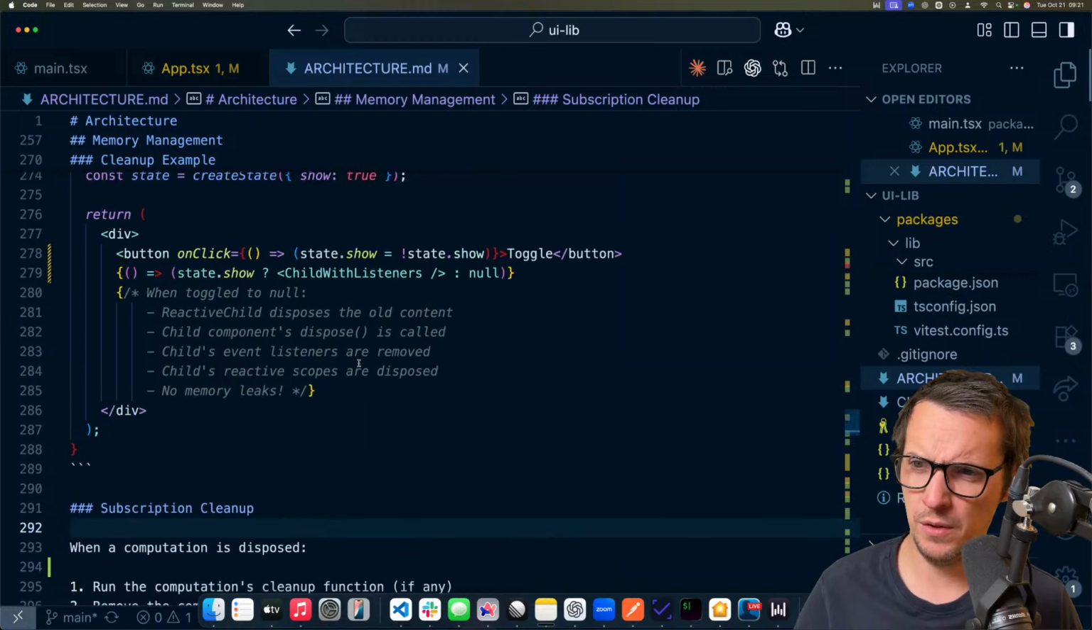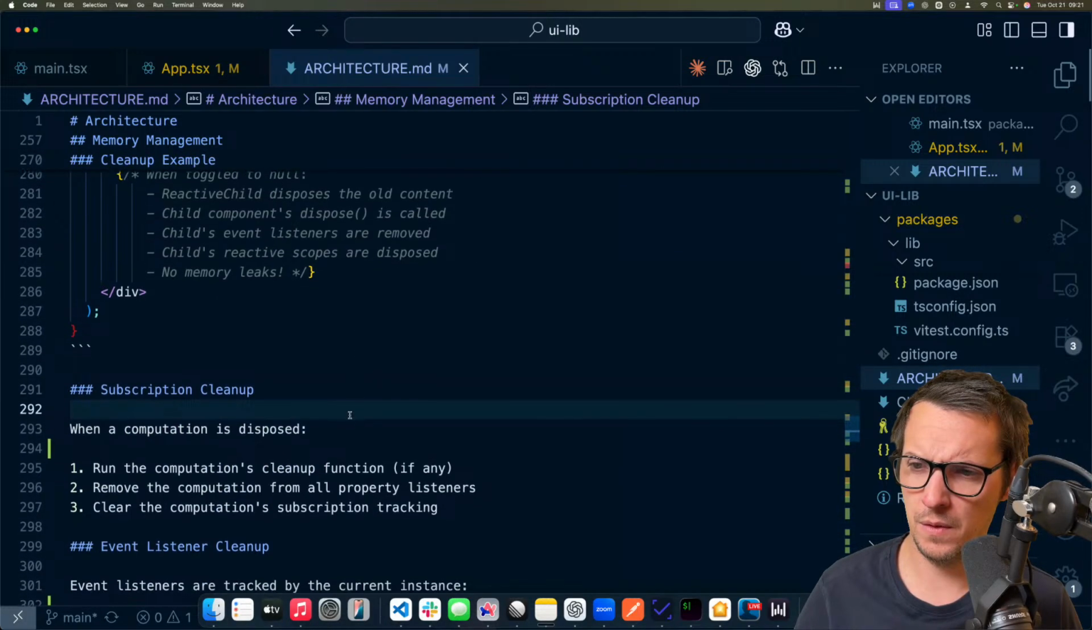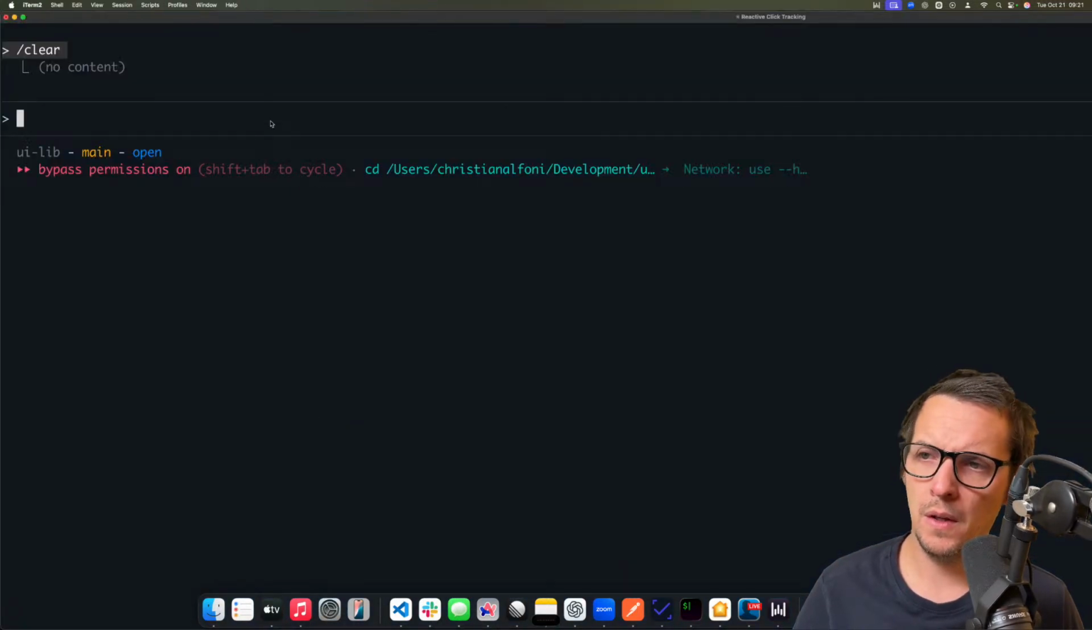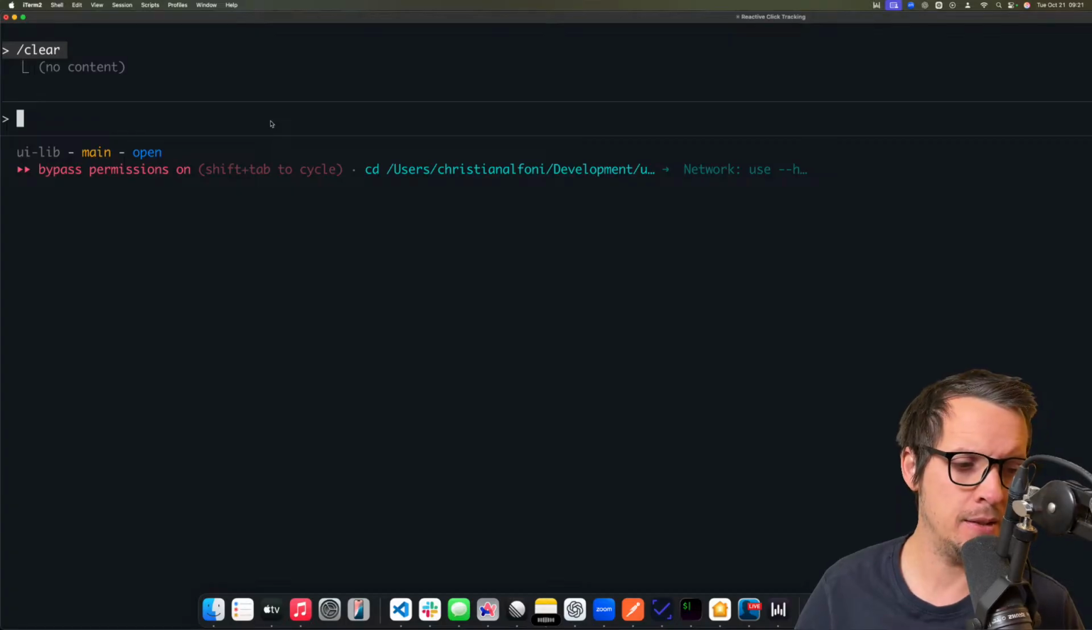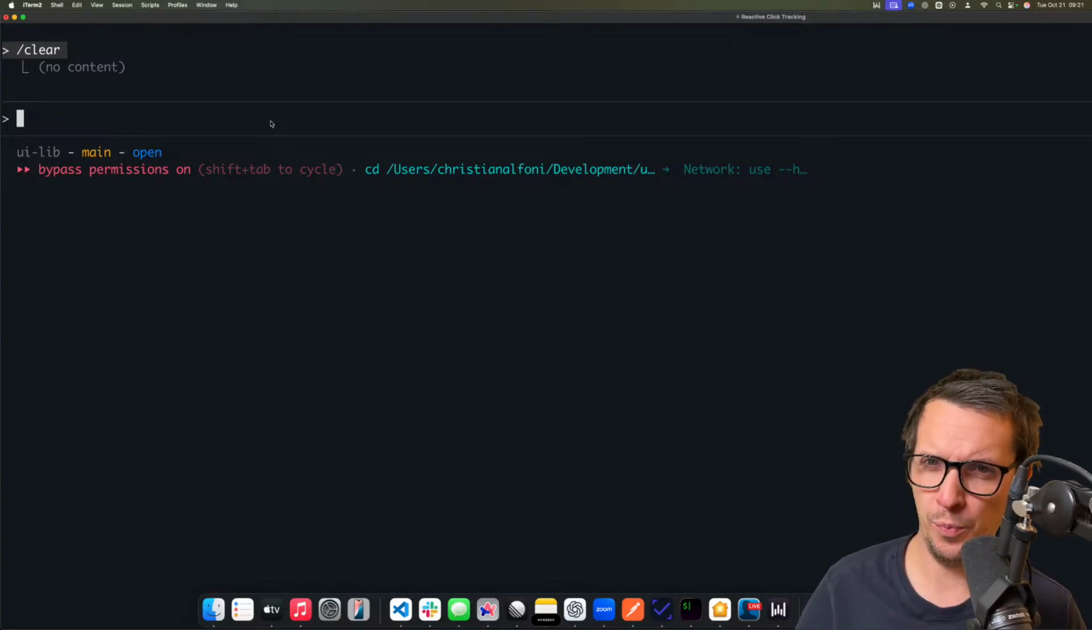Yeah, we're calling it. So we have a concept called computation here, and I'm not quite sure what it's referencing. Could it be that it's now actually referencing the reactive prop scopes? Please explain.